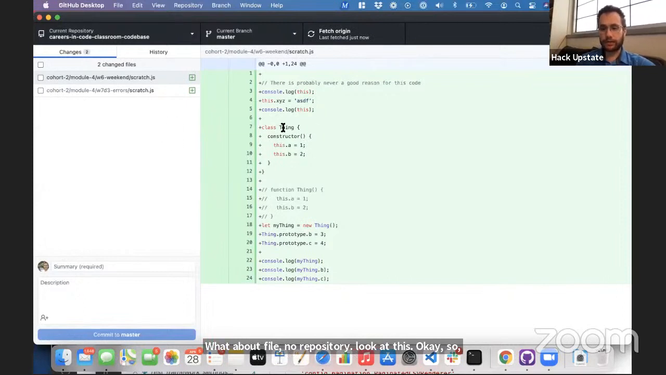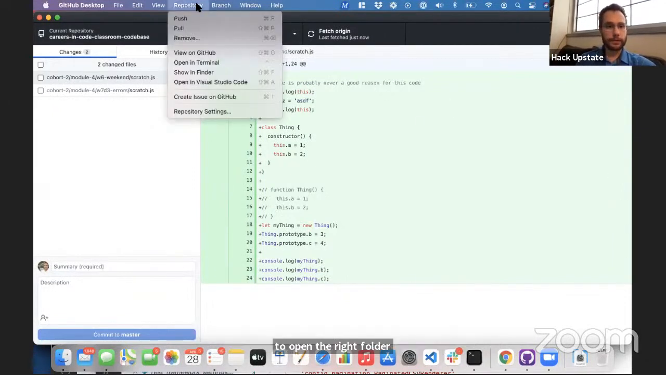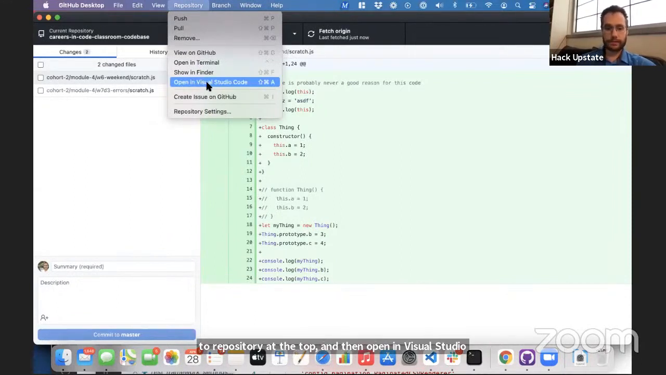Even if you have changes in your code base and you want to leave them, and you want to be sure to try to fetch the latest, this should say fetch, and there will be new code in here. But even if you have some changes and you're looking for where's that button to open the right folder, you can go to repository at the top and then open in Visual Studio Code. There it is. So it's always up here if you have changes.